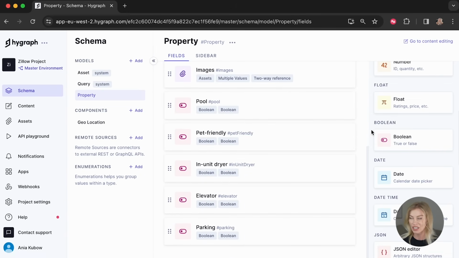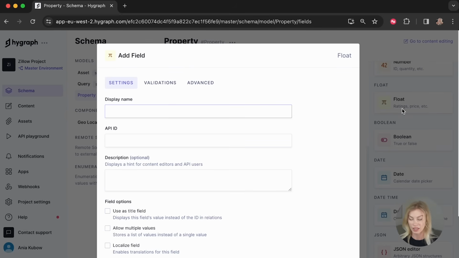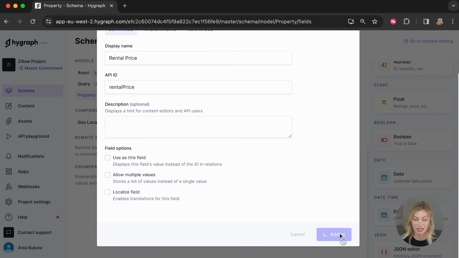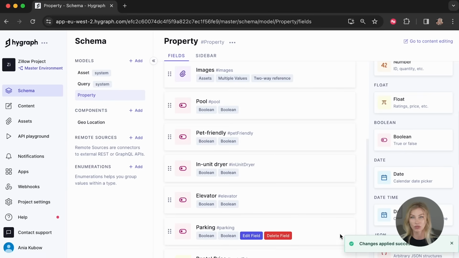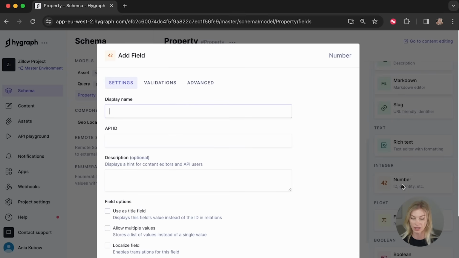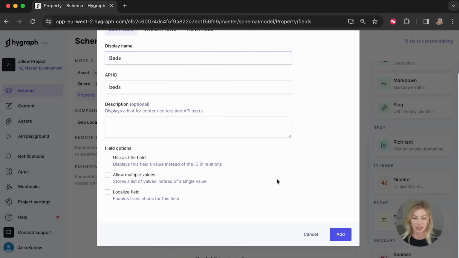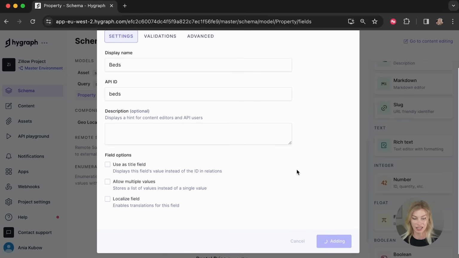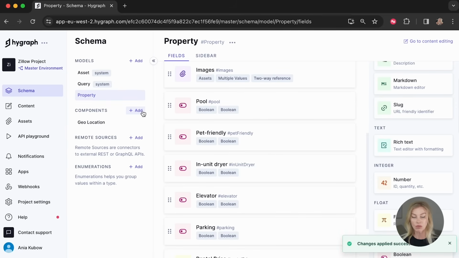This is looking great. We, of course, also need a price. So let's make this a float. So let's make this rental price, where people can add a price that they want to rent at, which is a float, which means it has, you know, the little dot after it. Okay. And then we're also going to add the amount of beds. So for this, we need a number. So I'm just going to choose beds like so and go ahead and add. Great. And we're going to have one more component.